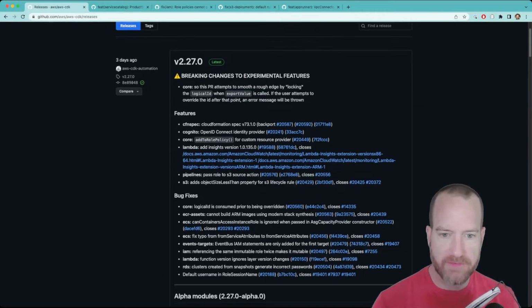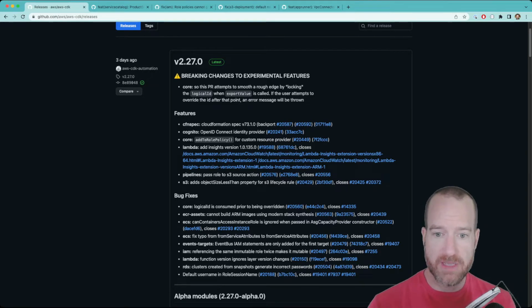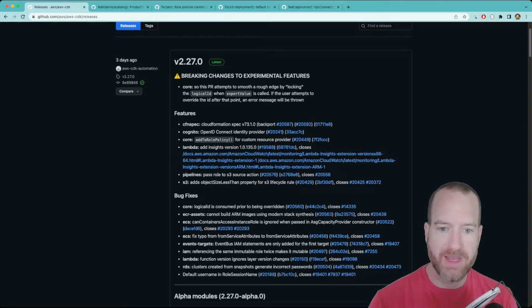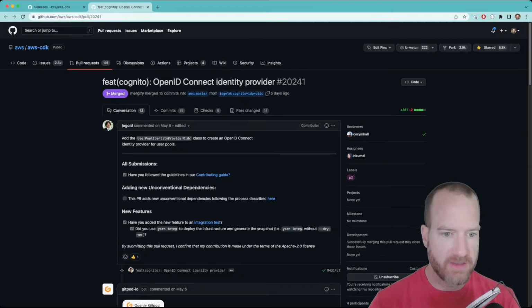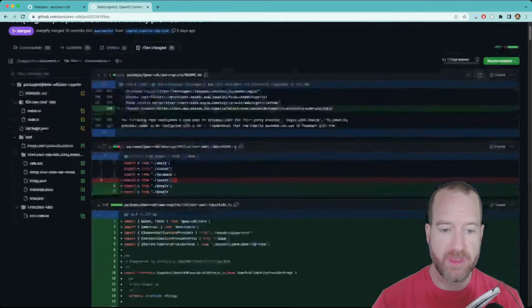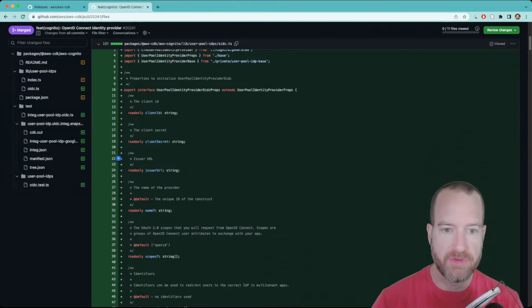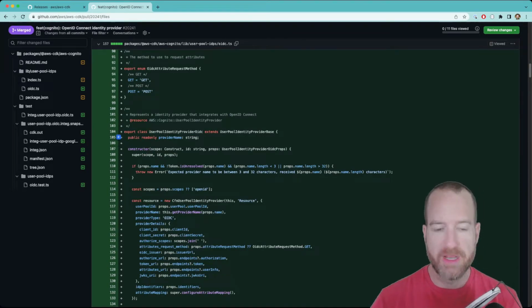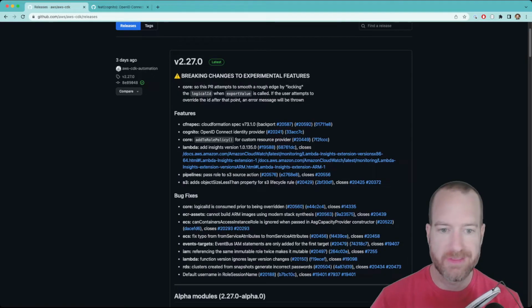All right, so next up, we got some features. CFN spec updated to 73.1.0. Just a normal CFN spec update. Unless you're using L1s directly, probably nothing that'll affect you too much. Cognito OpenID Connect Identity Provider. So let's go dig into that and see what that does for us. So added the user pool identity provider OIDC class to create an OpenID Connect identity provider for user pools. So if you're going to be using OpenID Connect with Cognito, take a look at this for some examples of how to do that. Again, this looks like an all new L2. So we've got OpenID connectors now for user pools, great for doing some integrations and things like that.